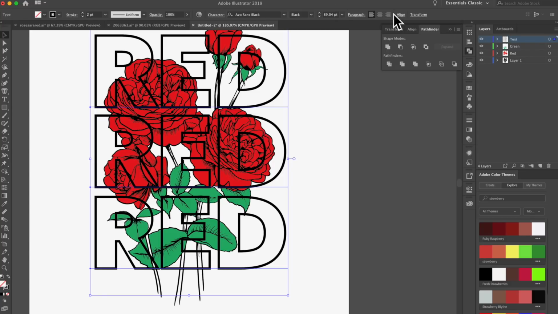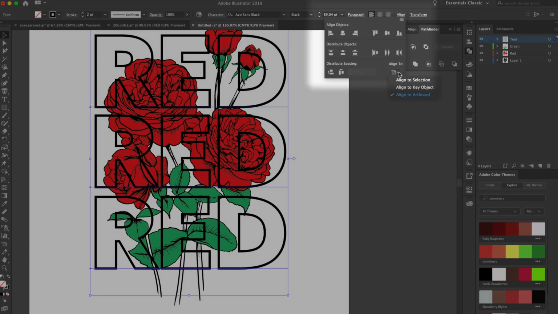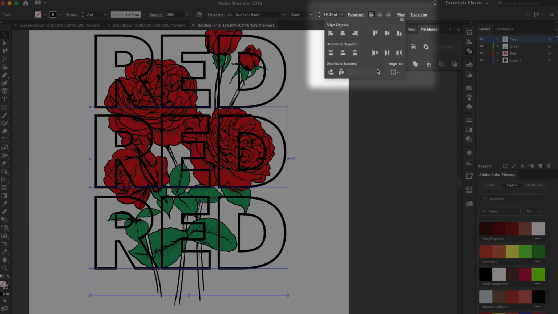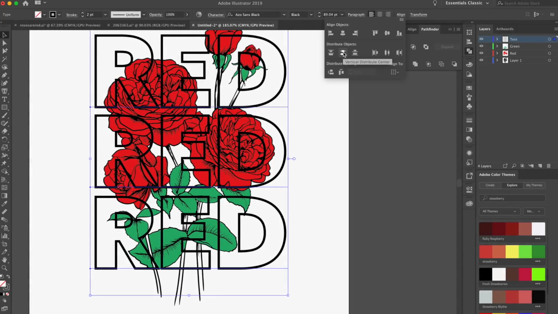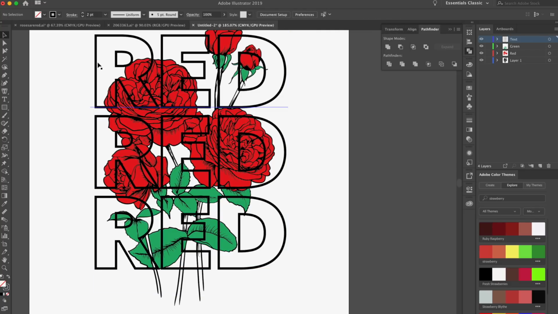We're going to go up to Align, and we want to make sure we go to Align to Selection, not Align to Artboard, or else it's going to space it out differently. And then we want to go to this Vertical Distribute Center under Distribute Objects. And that's going to fix the alignment. And now we have a perfect alignment.